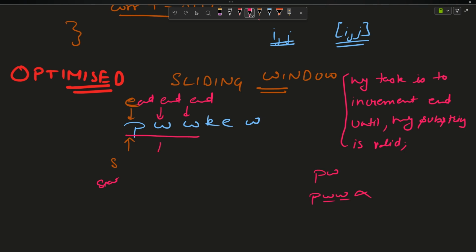Okay. If I increment my start, I come back here. I'll see my substring reduces to WW. Is it a valid substring? No, it is not a valid substring. I will have to increment my start again. My start will come here. Okay. My string becomes W. Is it a valid substring? Yes, the string is valid. Okay. I will move my end again. My string becomes WK. Is it valid? Yes, it is valid. Again move your end. My string becomes WKE. Is it valid? Yes, it is valid. My string becomes WKEW.